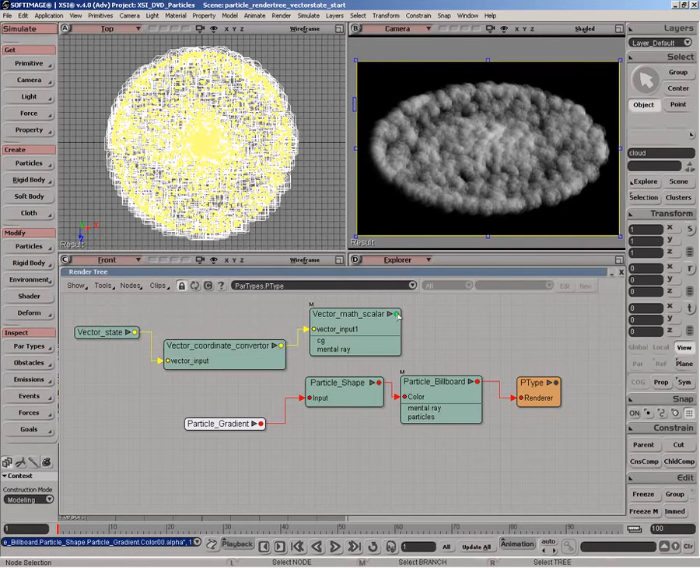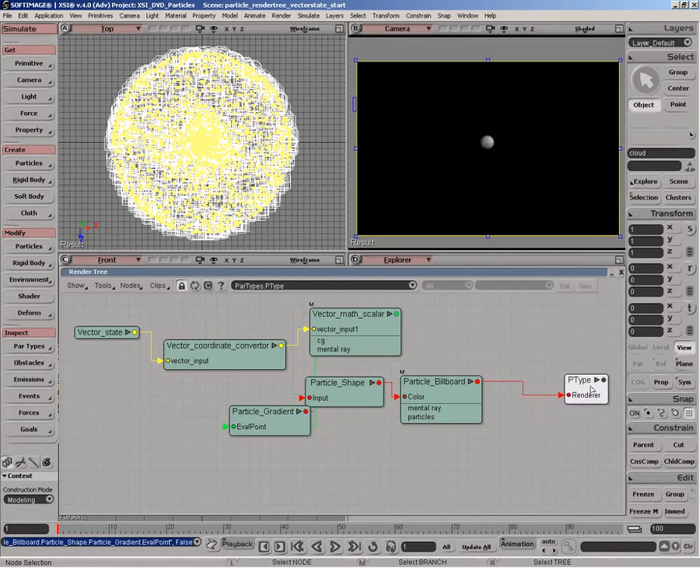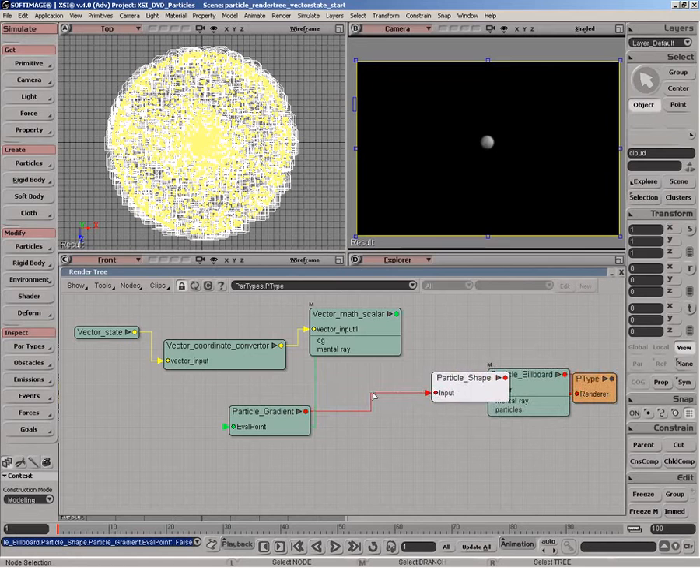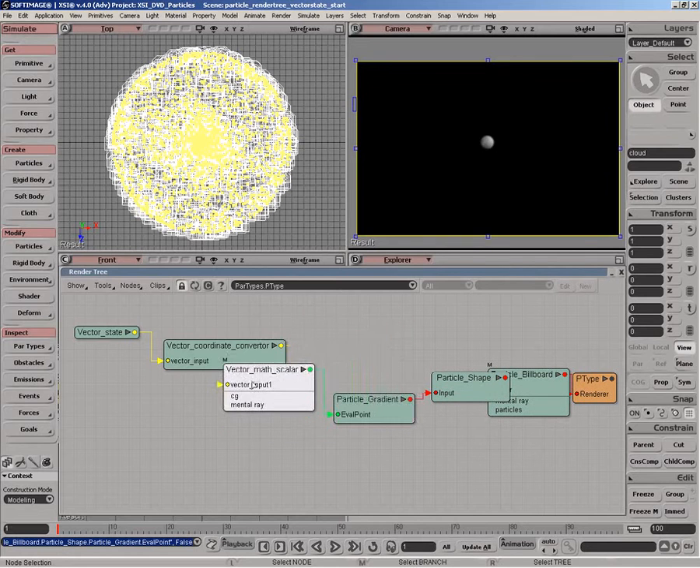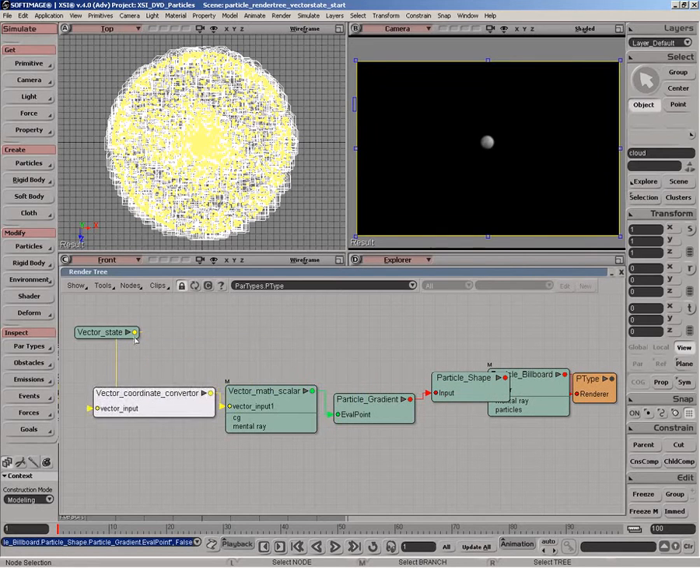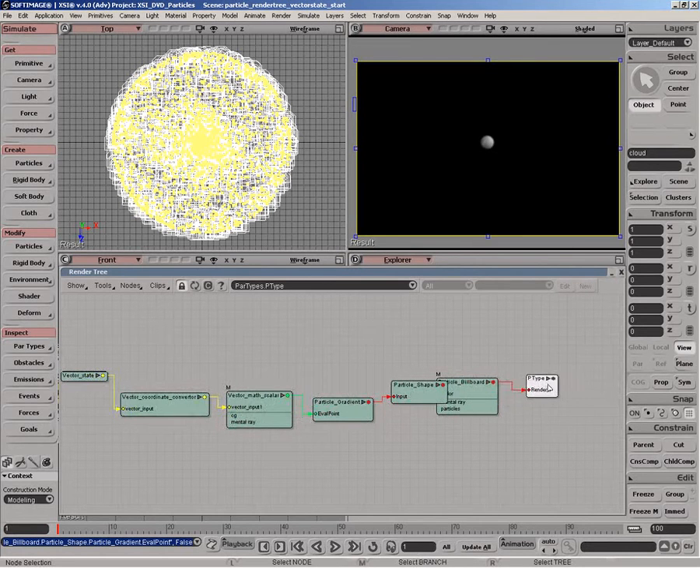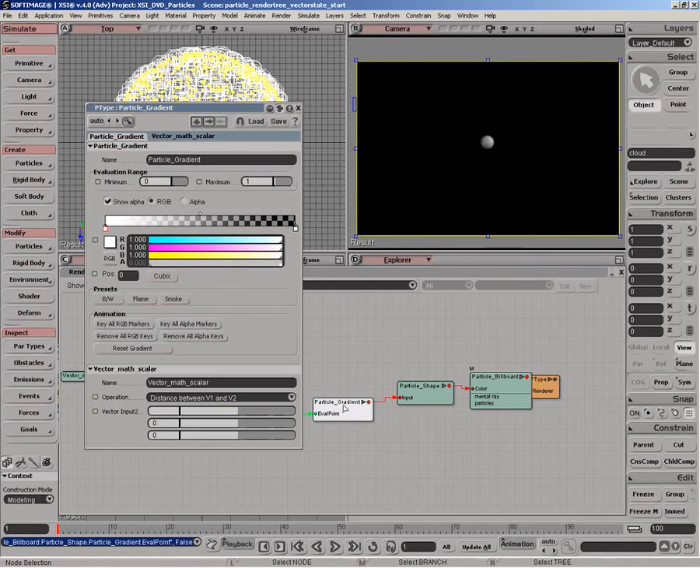What we want to do is output that scalar into the particle gradient as the evaluation point. So now it's saying use that scalar value to modulate the gradient rather than age percentage. Let me clean this up a little bit. And there we go, that's the effect we're getting right now.